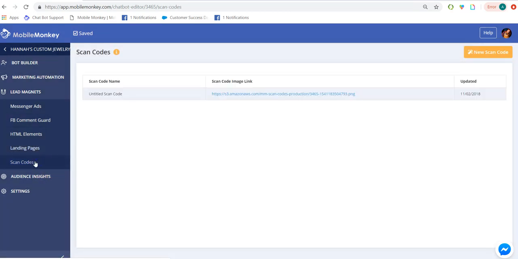Next, we have scan codes, which are also referred to as QR codes. These are good for trade shows or anything like that. And if you create a scan code, your users can just open up Messenger on their phone and open up the camera and hold on that code, and it will automatically open up your bot. So that's a cool, fun way to get a little bit more engagement and to get those leads in.